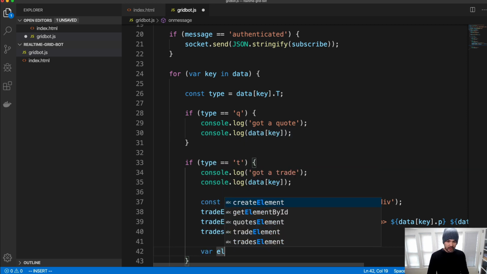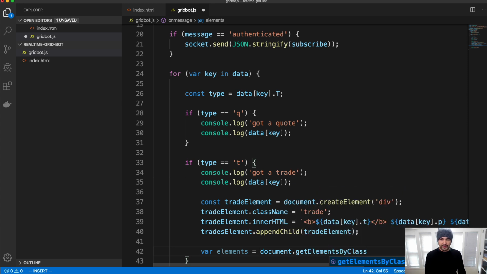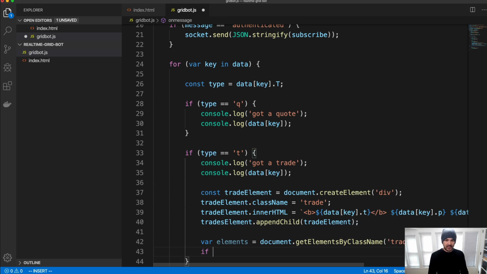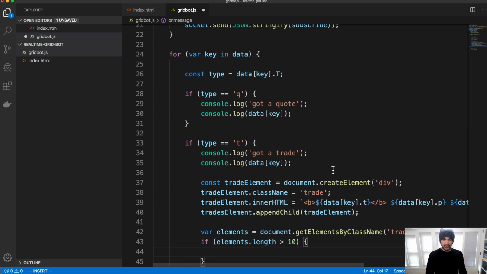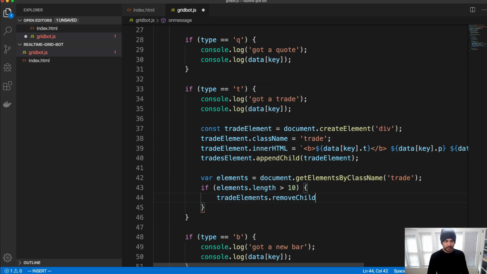So I'm going to do var elements equals document dot get elements by class name. So get all the trade elements like that by class name, and then if elements.length is greater than 10, then we can go ahead and remove the last one. So I can do trade elements.remove child, and then I'm going to do elements 0. And actually by the last one, I mean the very first one, so the oldest one. The oldest one is the one that was in there first, so I'm going to get all the elements and remove the very first one, element 0, and it should limit this to 10.